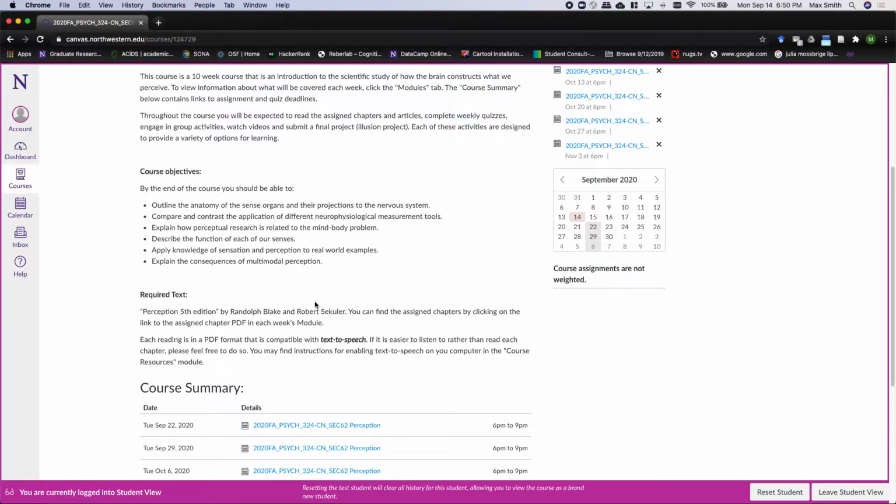But I want you to know that each PDF has compatibility with text-to-speech functions on most devices. So if it is easier for you to listen to the chapters rather than read them, I do encourage you to do so. I like to listen to them as I read them, but know that that functionality is there and available to you if you'd like to use it.